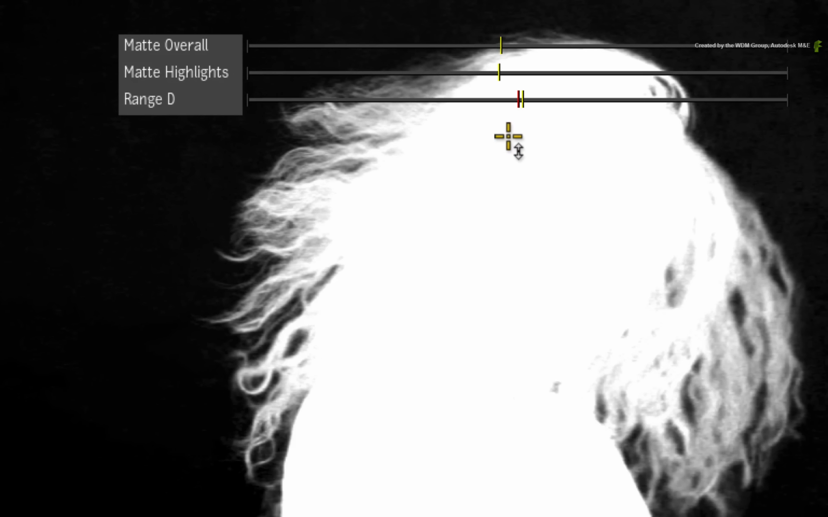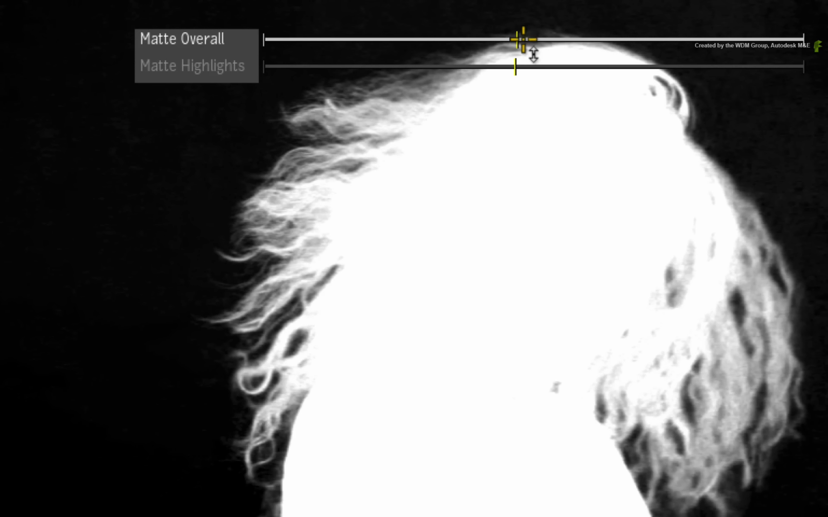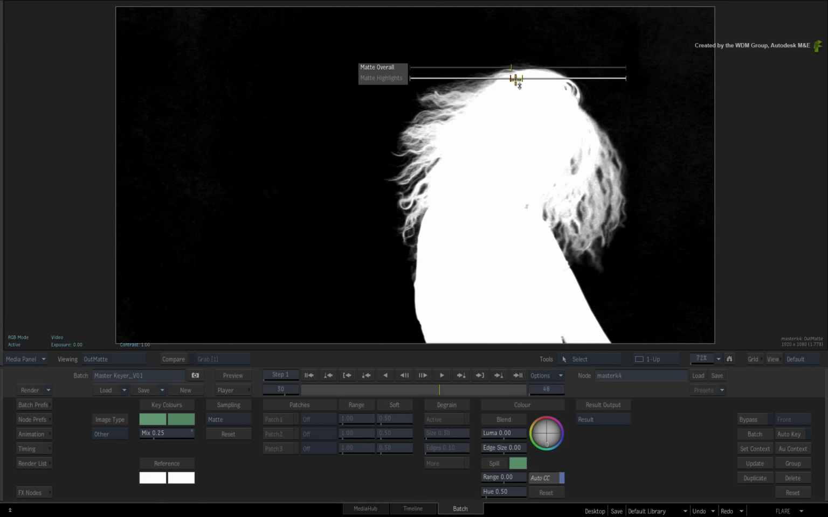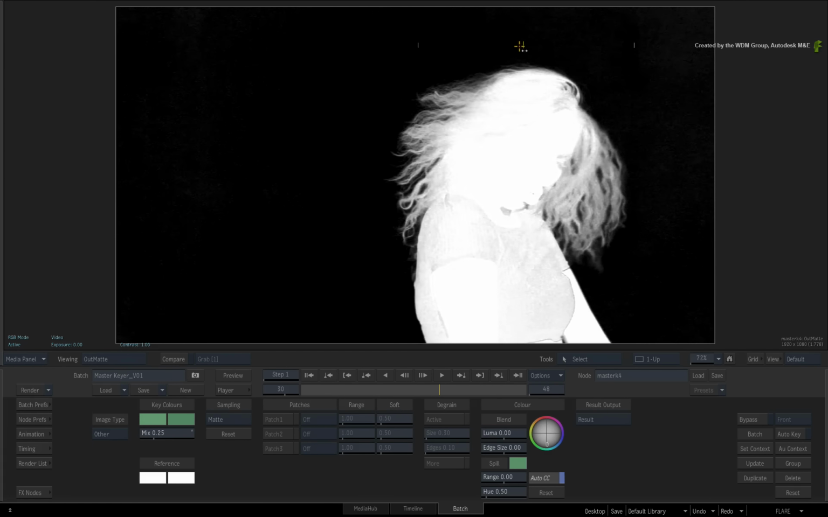You will also find some sliders are grey instead of highlighted. These have even less impact on the localized regions around the cursor. Now go ahead and spend some time tweaking your matte until you can get to a point where you can't do that anymore.